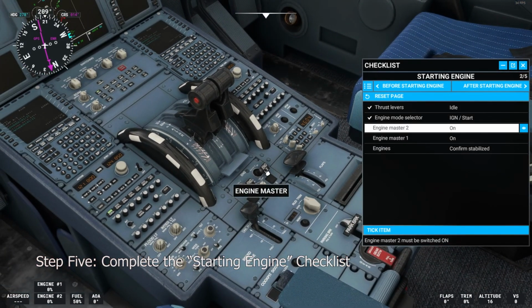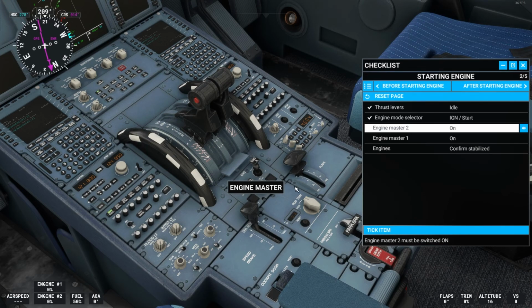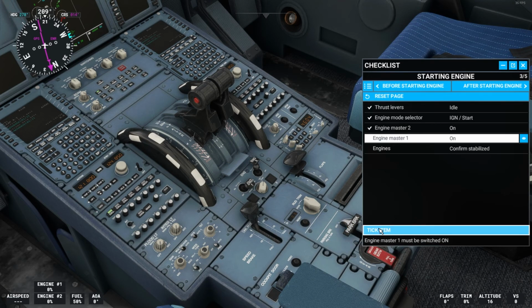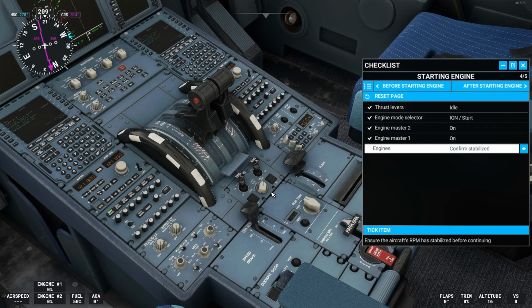Next, what we need to do is turn engine master 2 on. We'll check that off. So that's starting up engine number 2. And then next, we'll turn on engine master number 1. So we'll tick that off, and that makes it so it starts up engine number 1.